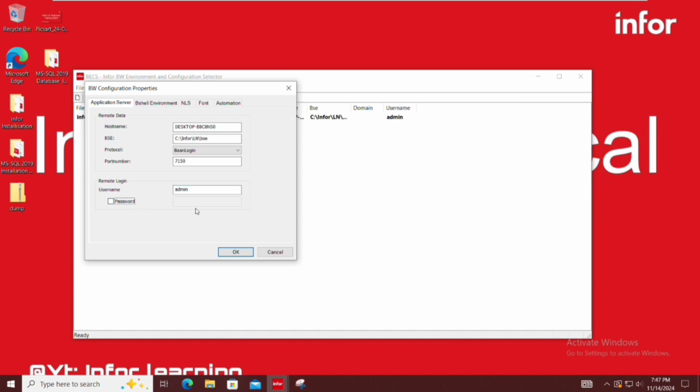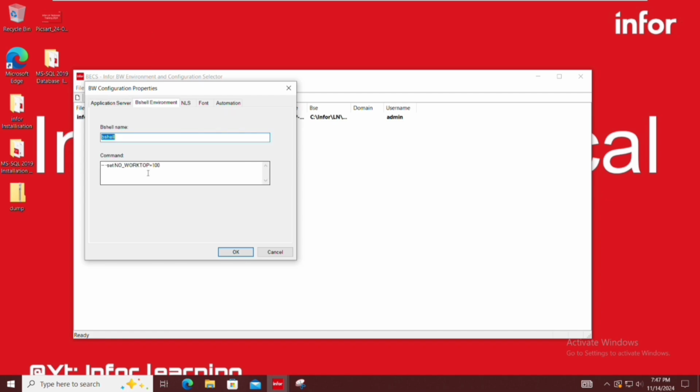If you go to the B shell environment, here I have given the command: dash dash space, set space, sorry, set space no_worktop equal to 100, which means I wanted to open the 100 company by default. Whenever I open the Ban, it has to open the 100 company by default. Whenever I open any session and enter any data, that data has to be stored in the 100 company. So that's why I'm using this 100.